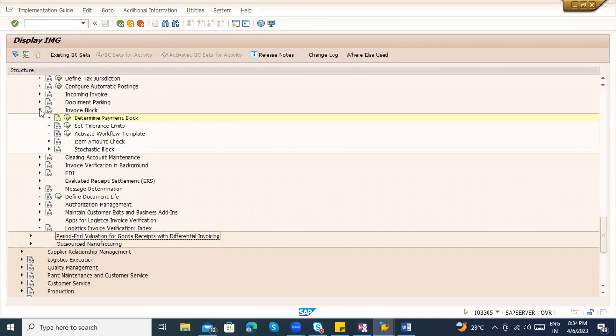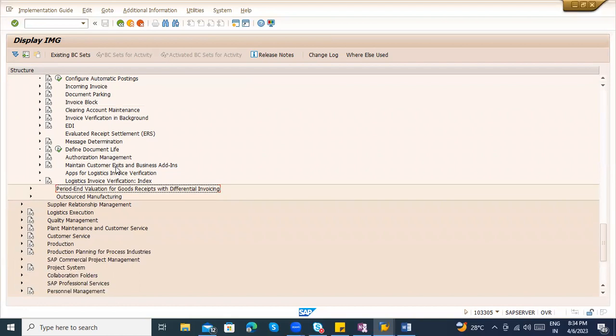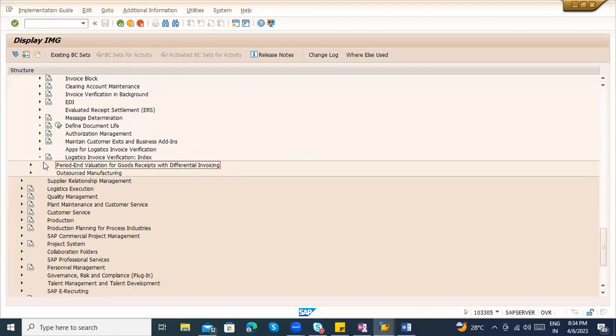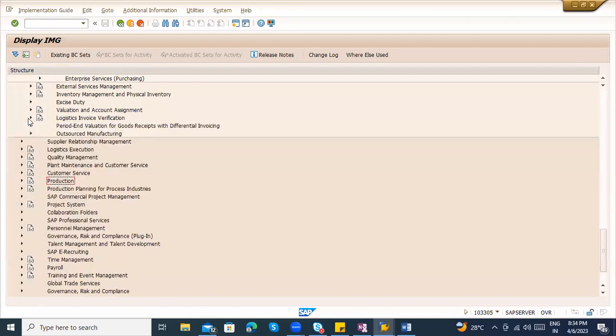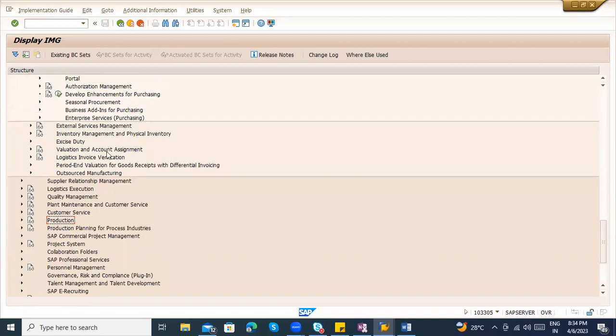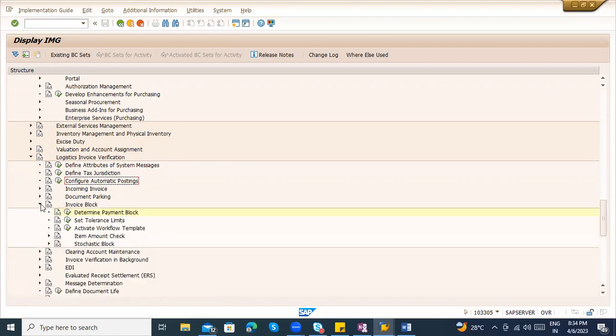Must be here. Okay, I'll just close this one. It might be in the outside. No, there must be somewhere it is there. Okay, here it is not.